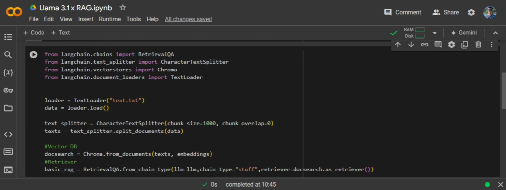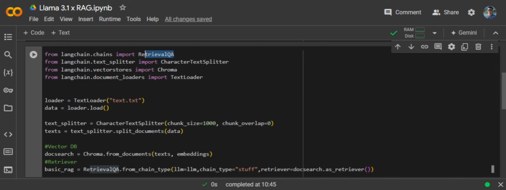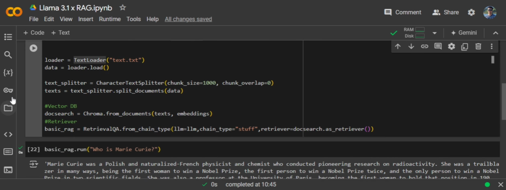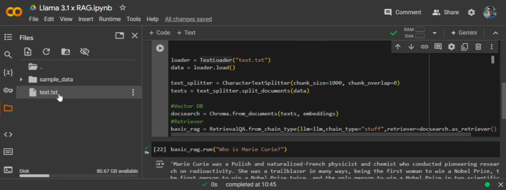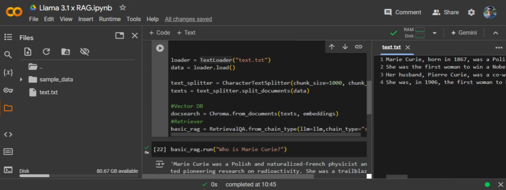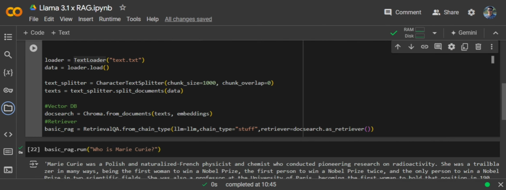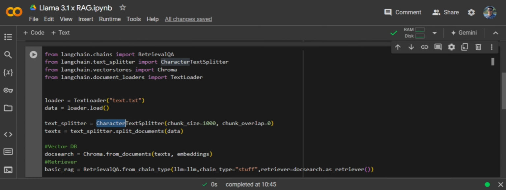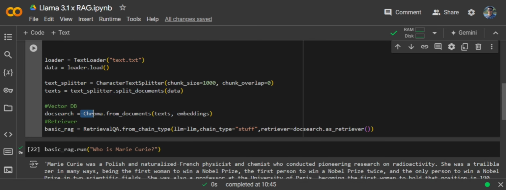Once done, the rest of the process remains very similar to a standard RAG system. You need to call a retrieval QA chain, character text splitter for pre-processing the data, Chroma DB for storing the vectors that you would be creating, and text loader. The text loader will be helping us to load the external document, which is a text.txt file. If I show you the content, it's nothing but a very baseline paragraph around Marie Curie that I've added just for demonstration purposes. Once done, you need to pass it to the text splitter for pre-processing and save the embeddings generated into the Chroma DB.